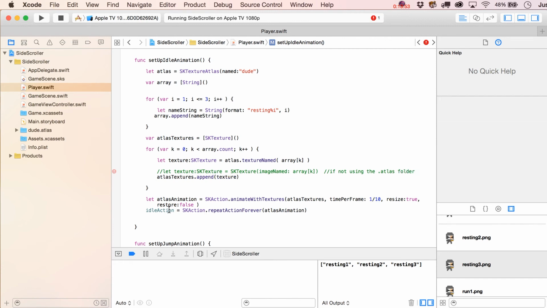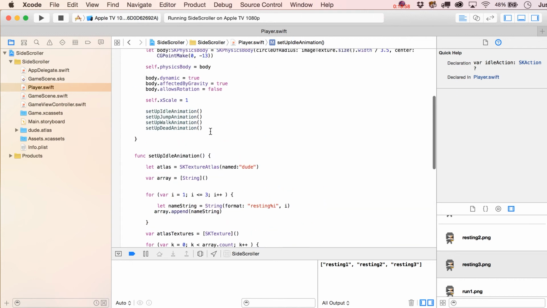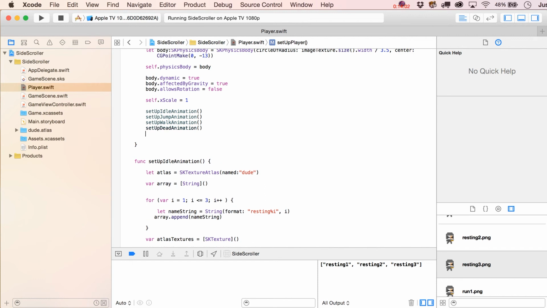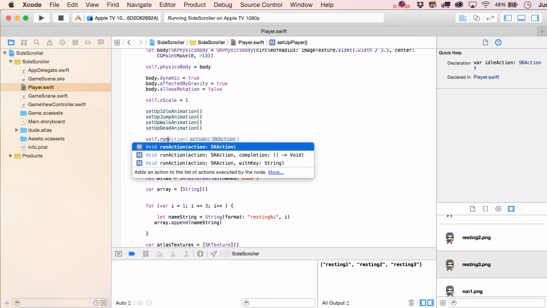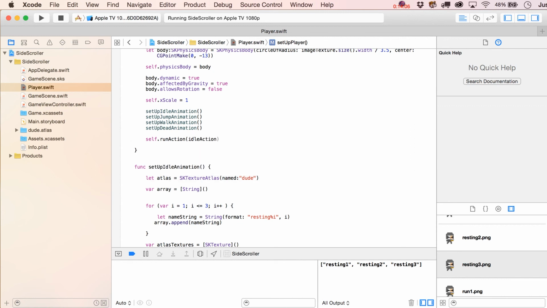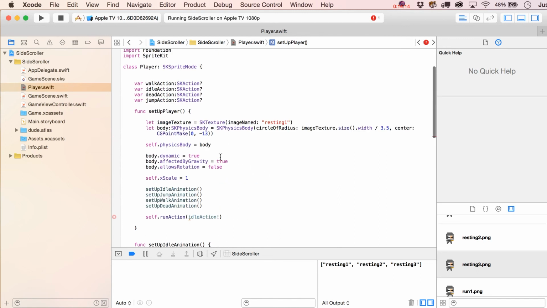All right, so we should be able to then come over here to the top and make our character run this idle action, self.run action. Of course, we're really not going to see it because he's already got that idle action in there essentially from setting it up in the game scene. That's okay. But because these were set up as optional, they didn't initially have a value. You do have to put in here that exclamation point when you want to run it.